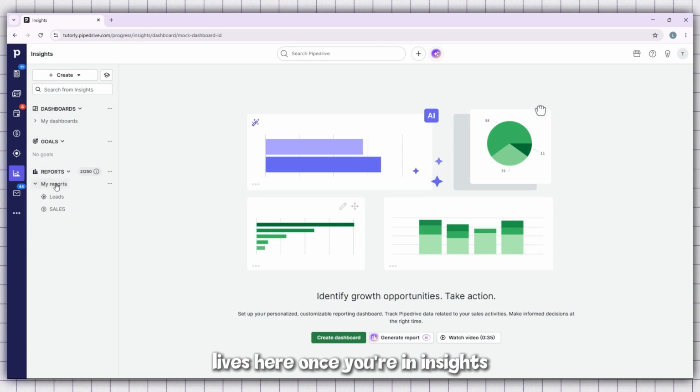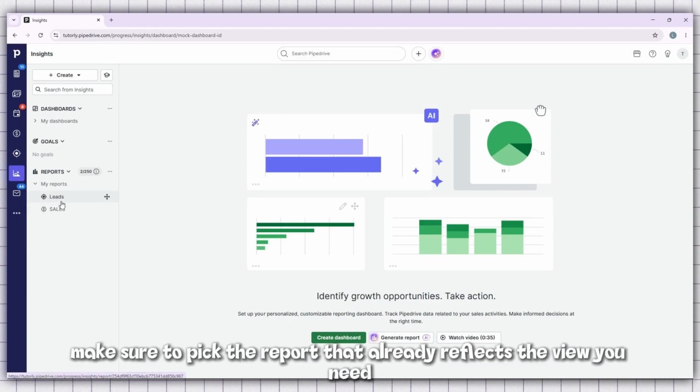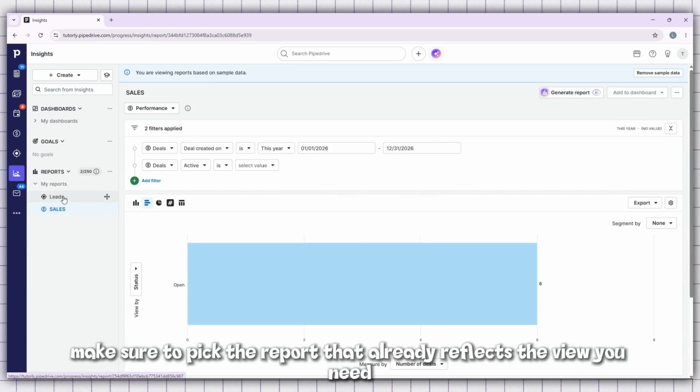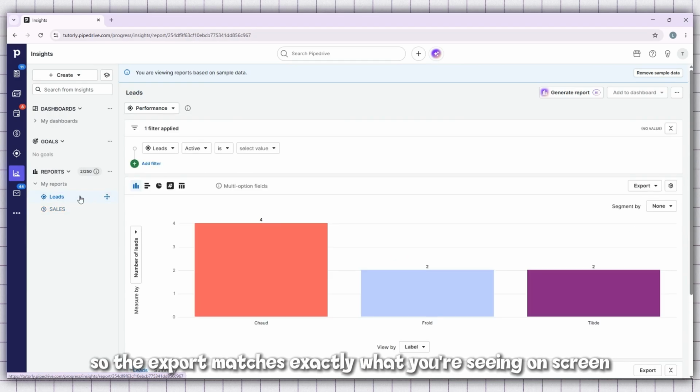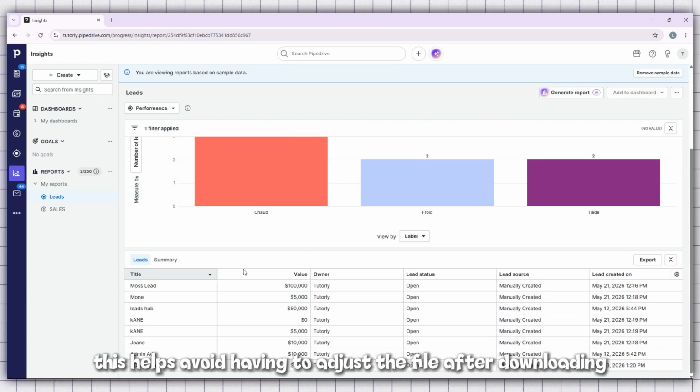Once you're in Insights, look to the left pane of your dashboard and click the specific report you want to export. Make sure to pick the report that already reflects the view you need, so the export matches exactly what you're seeing on screen. This helps avoid having to adjust the file after downloading.